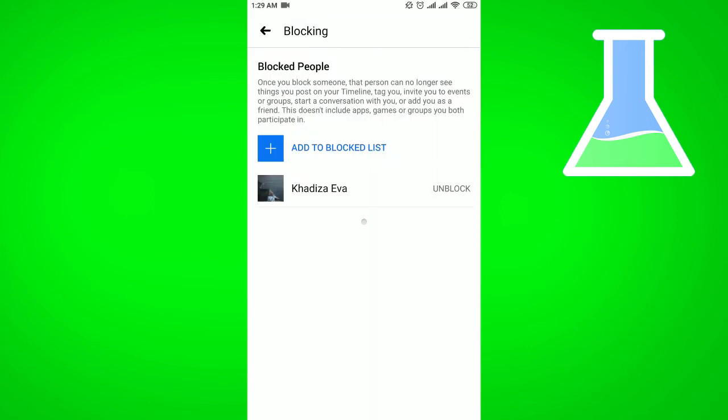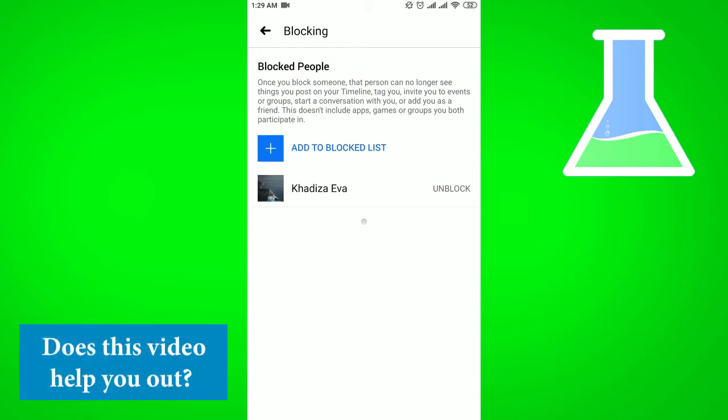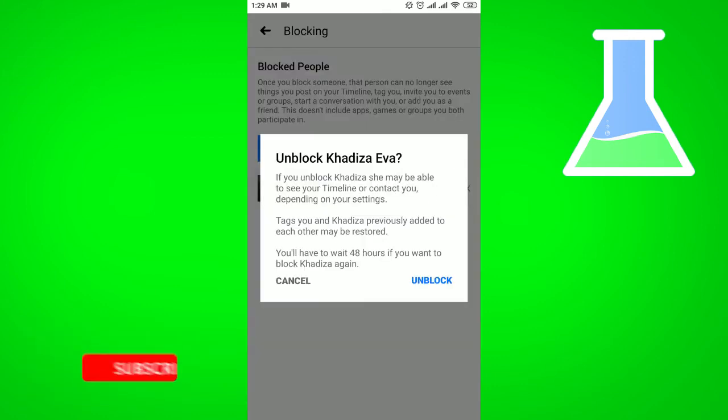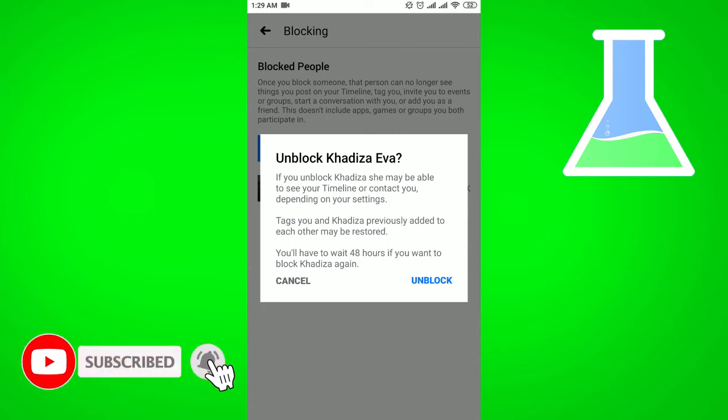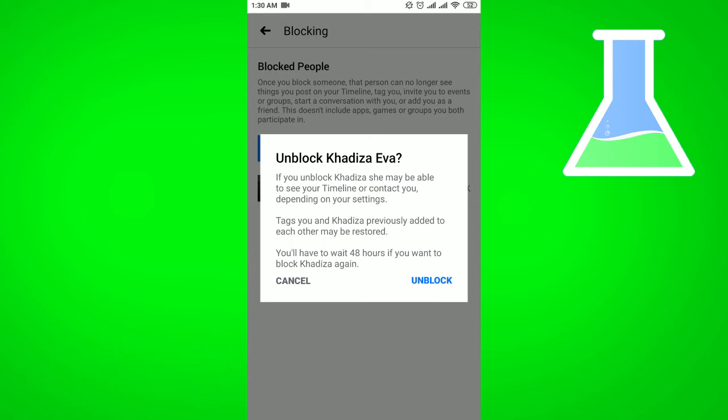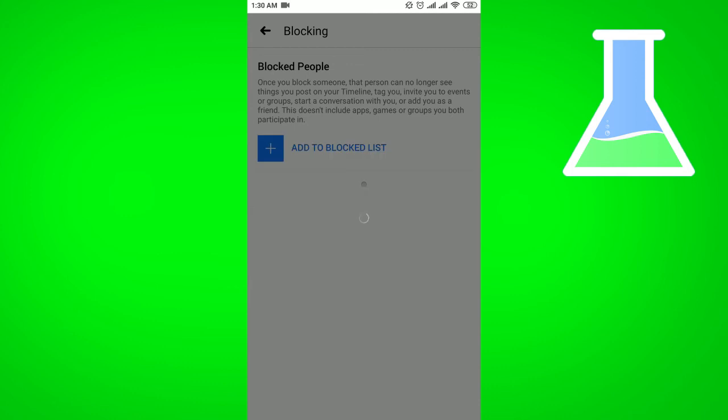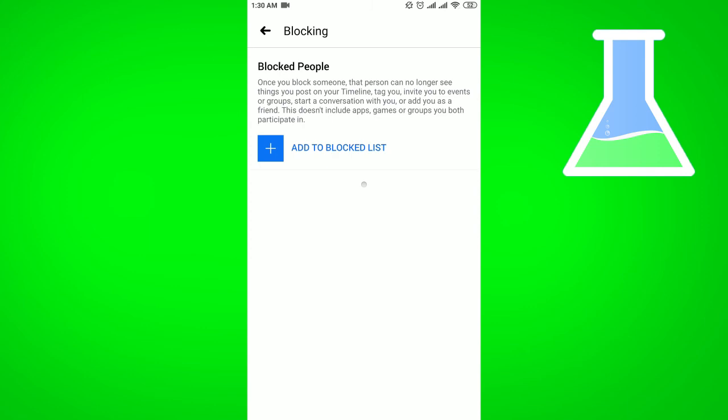After clicking on blocking, you will get the add to block list option and the people who are available on the block list. From here you can unblock anyone. If you click on unblock, this message will show. If you agree to unblock this person and don't want to block them again within the next 48 hours, then you can unblock by clicking the unblock option. Okay, after that you can see that the person is not available on the block list.